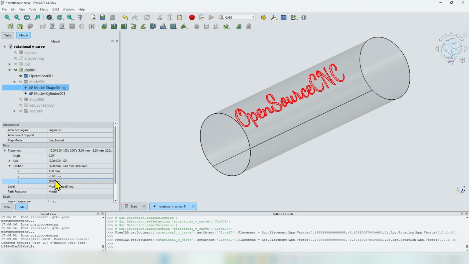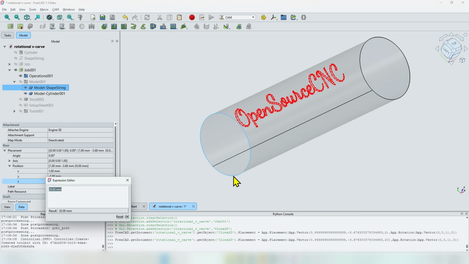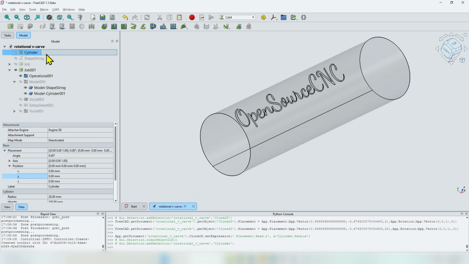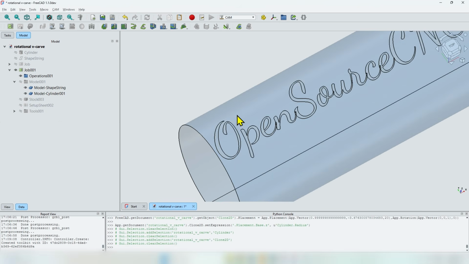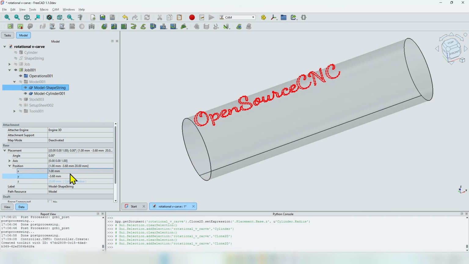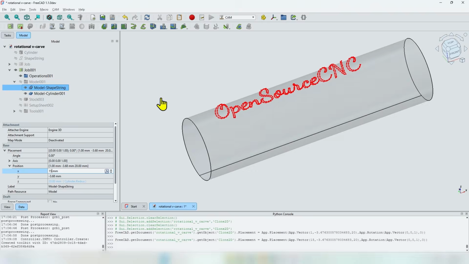A safer way, if I later change the diameter of the cylinder, would be to edit the expression and write here cylinder dot radius. In our situation, it gives exactly the same value, but if later I change the diameter of the cylinder, the text will move automatically. What I don't like for now is the fact that the text starts right from the end of the cylinder. Let's move it 15 mm to the right. Again, select the shape string and change the X from 1 to 15 mm.